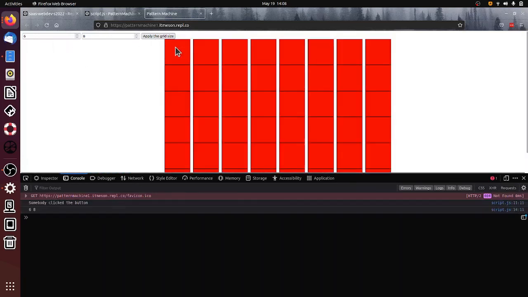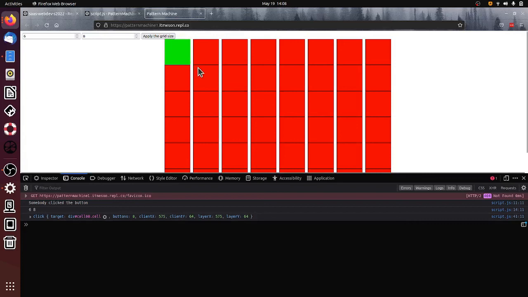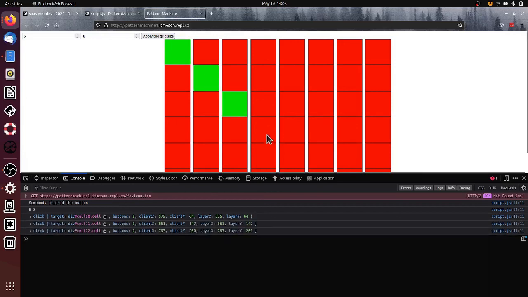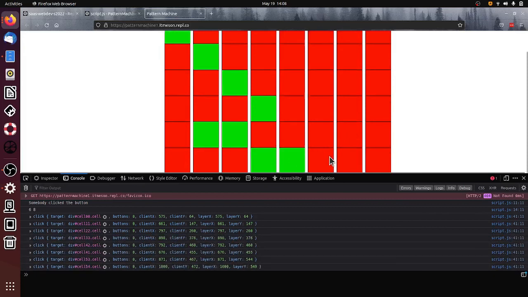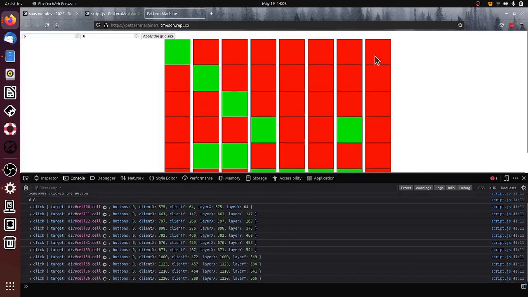Boom. 6 rows of 8. 1, 2, 3, 4, 5, 6. Nothing else. 1, 2, 3, 4, 5, 6, 7, 8. And let's see, I didn't change anything else about the change color function, but I think it's still going to work exactly right for all of the rows. You can kind of see what I'm talking about patterns here.